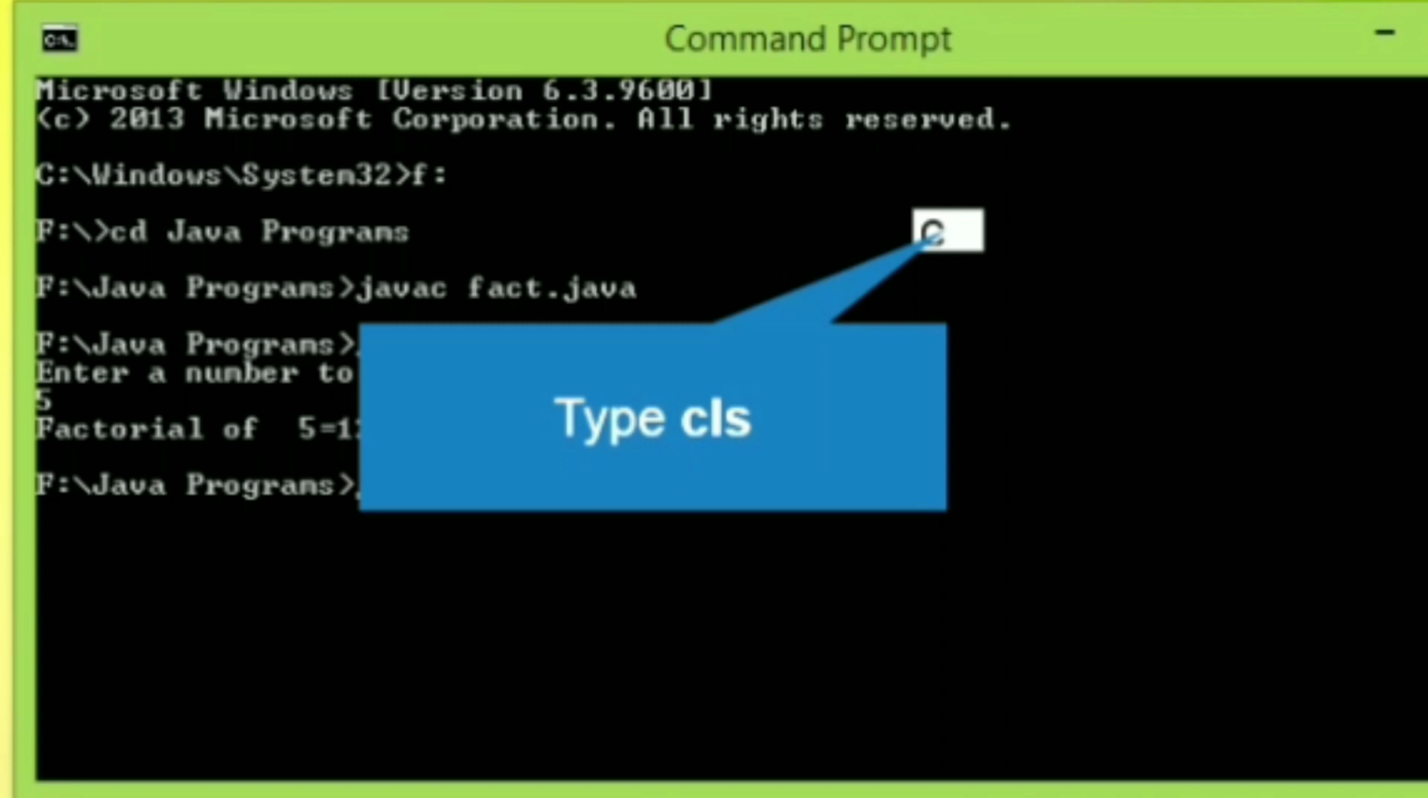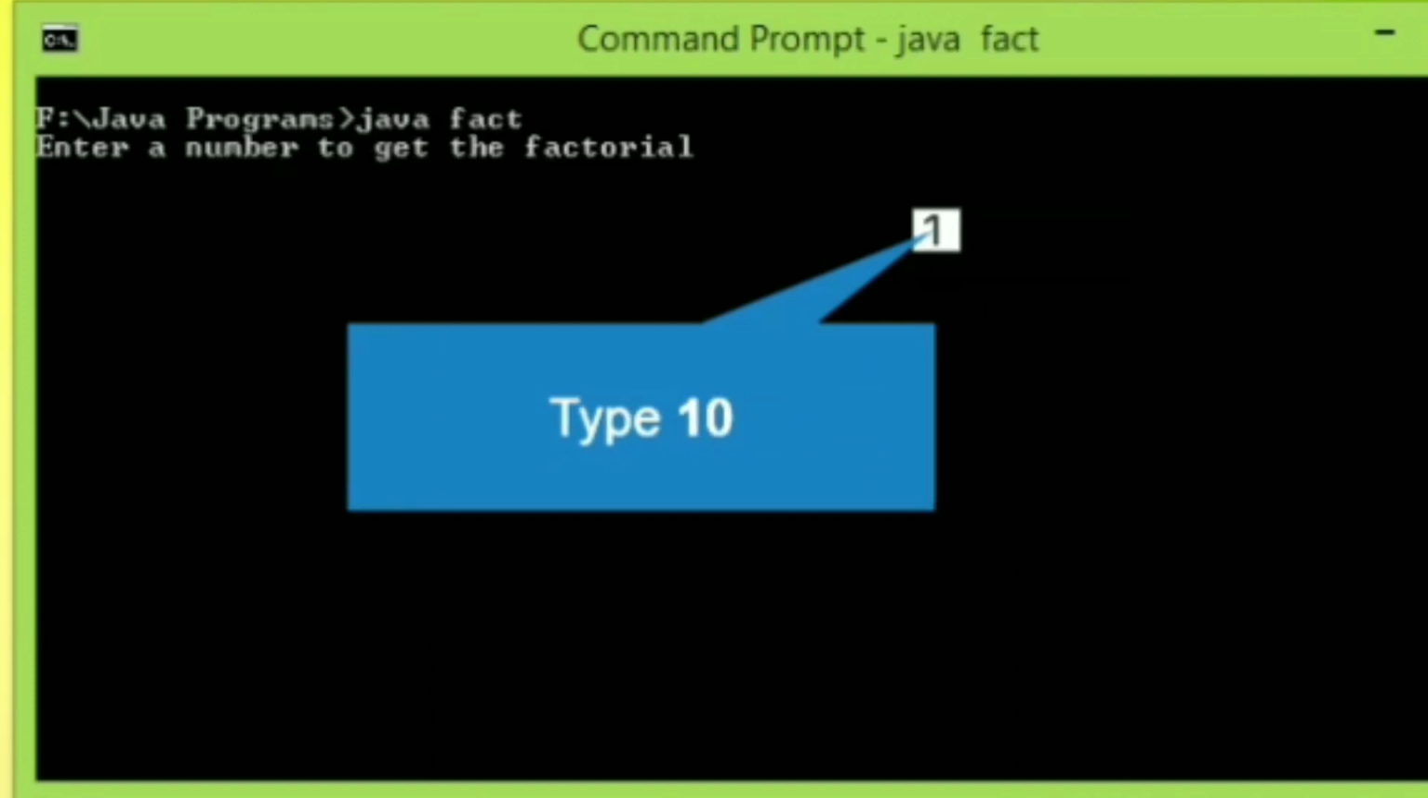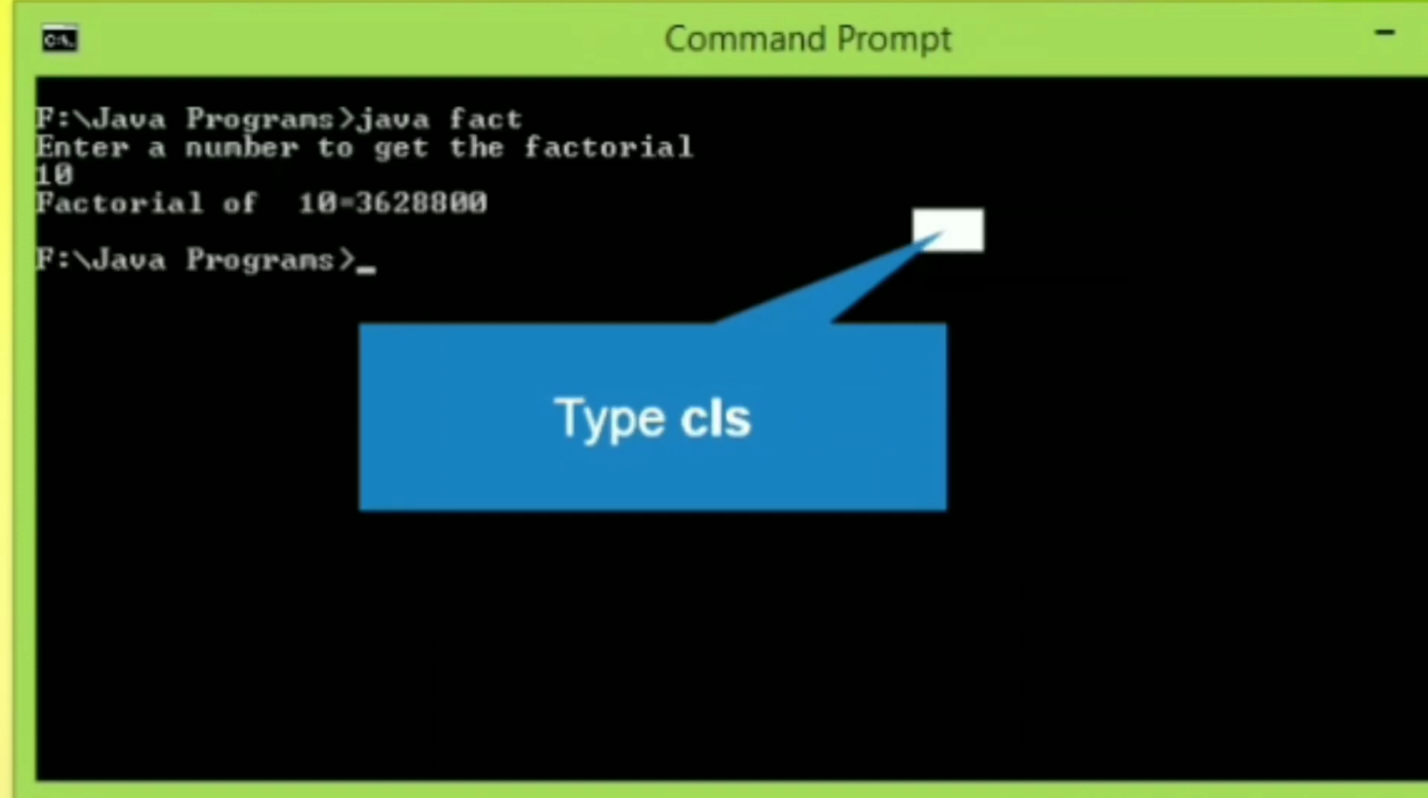Okay, so let's execute the program once again and let's give another value. Let's execute java fact. When we run it, we get another message: enter a number to get factorial. Okay, let's enter 10. When we enter 10, you can see the factorial of 10 is given there.